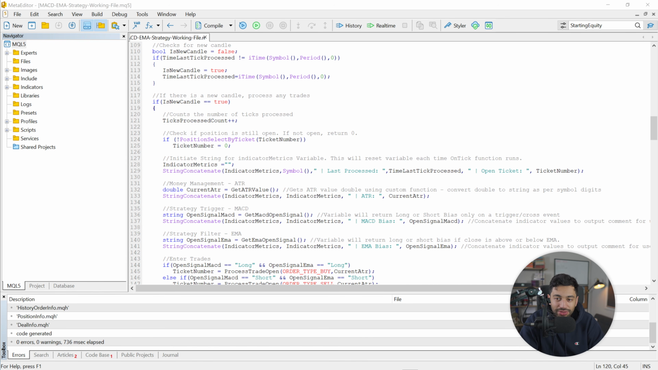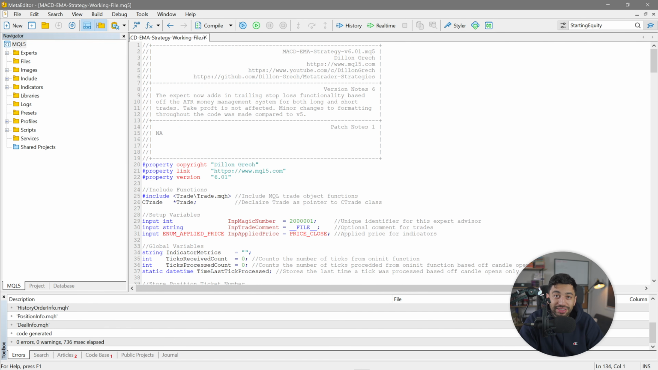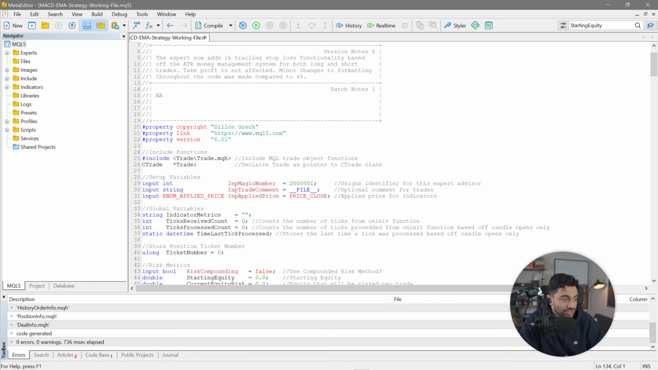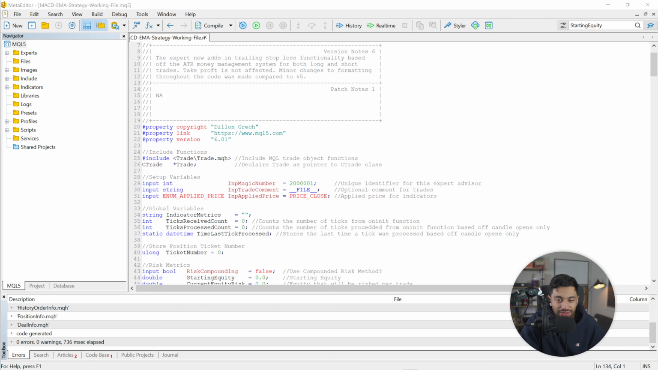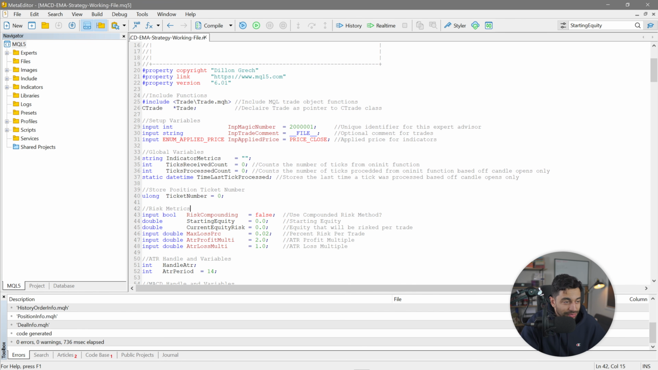So what we're going to do is first add in an input function, so that way the user of our expert advisor can toggle whether they want to use a trailing stop loss or not. And again, this is going to come in handy when we do optimization of our expert advisor to see whether our trailing stop loss works or doesn't work as intended.